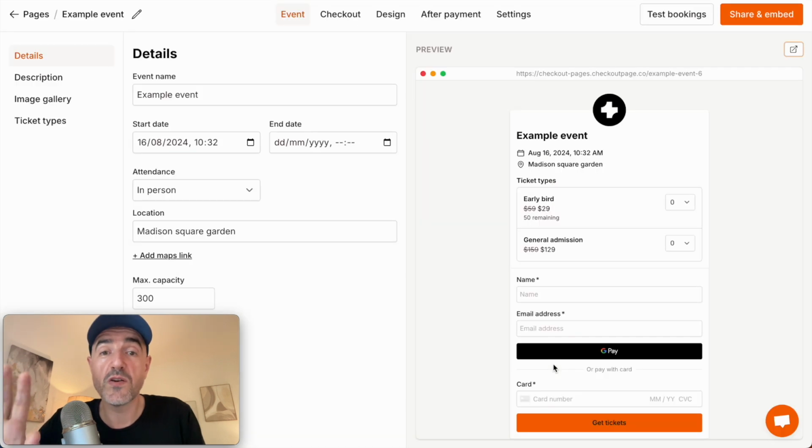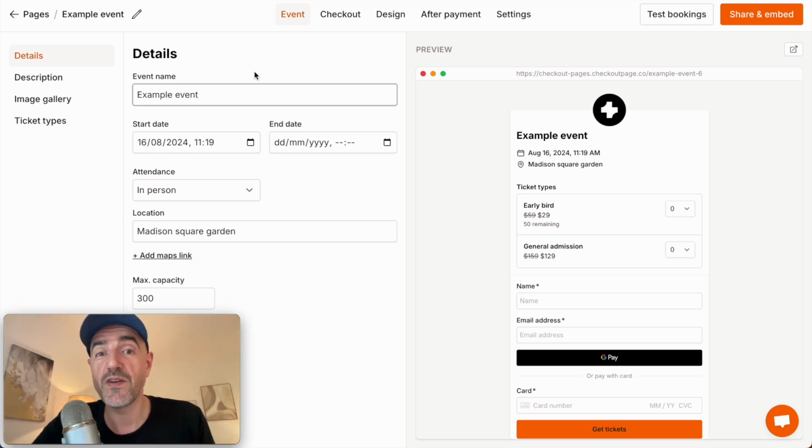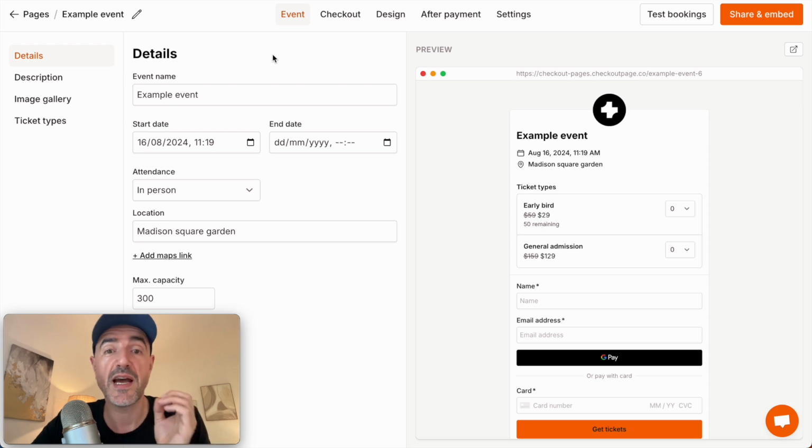But for now, I'm going to close this tab and we're going to explore some of the many ways in which you can customize your event page. Okay, great. So let's make some changes to our event page. And the first change I'm going to make is adding some description text.